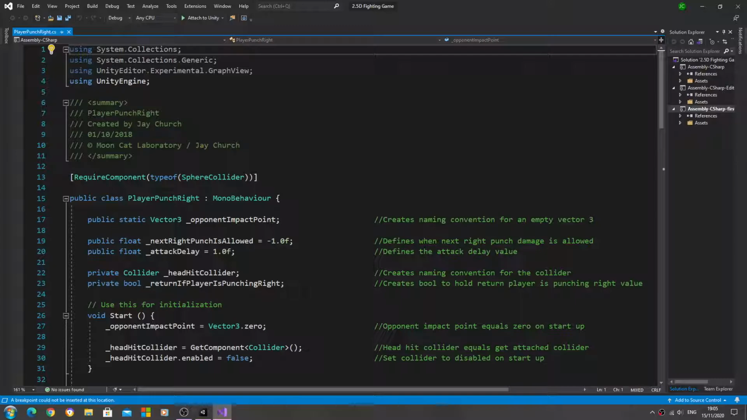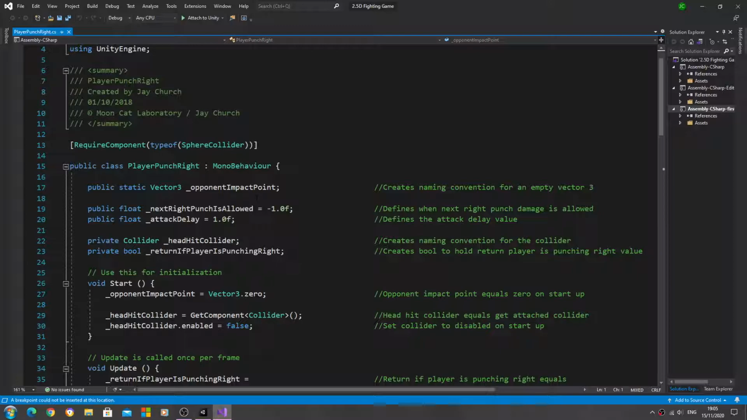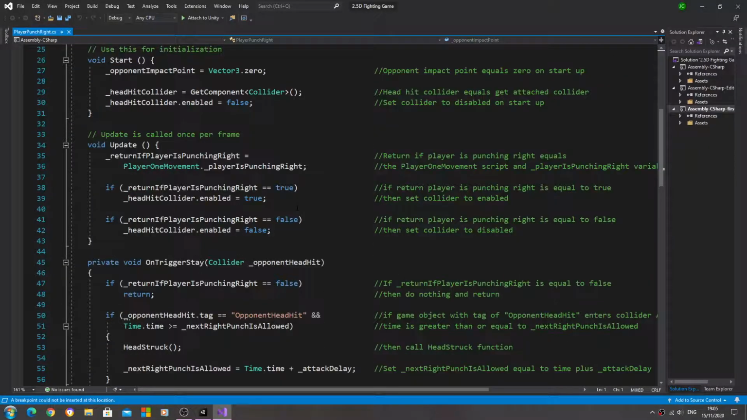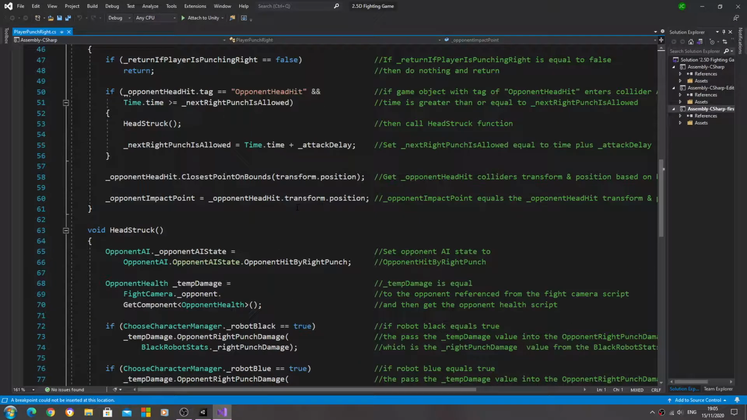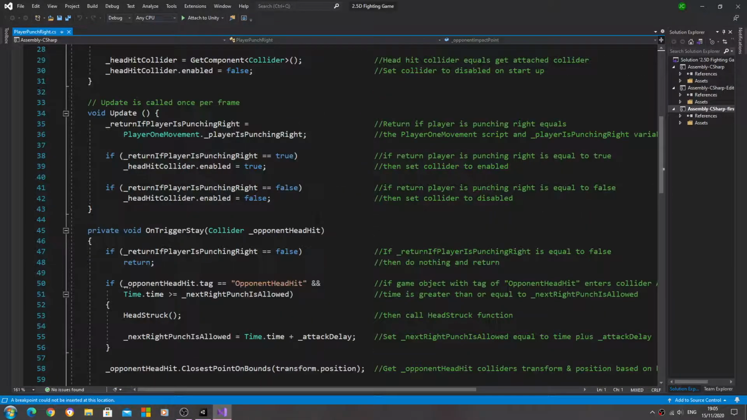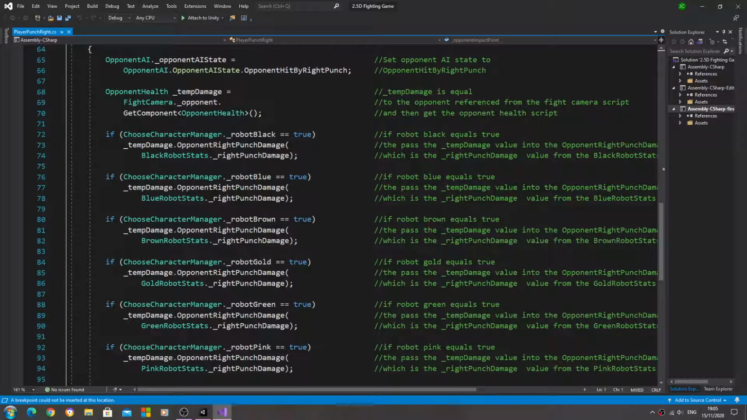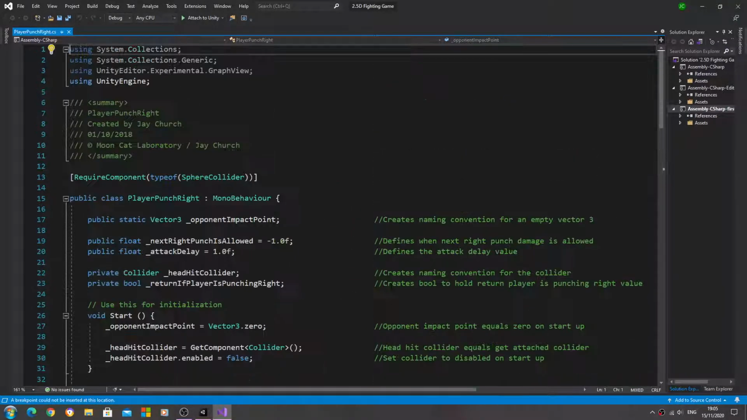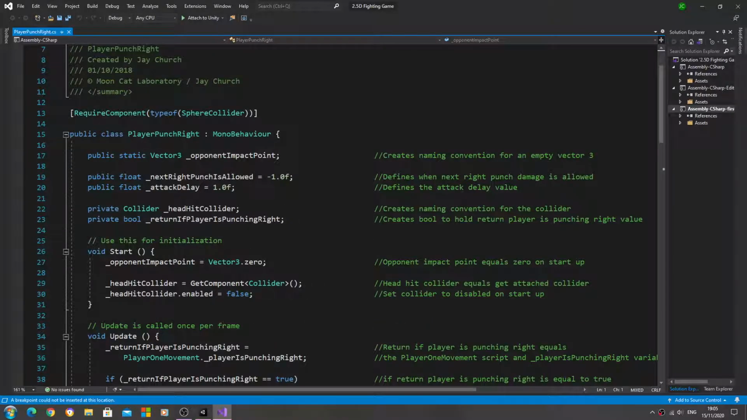So in this lesson we're going to do some tidying up of the strike scripts, and to begin with I'm in player punch right. This is a good time to do this because we're going to reuse some of this code for the opponent, so we can actually apply damage to the player also. So it's a good time to do this.